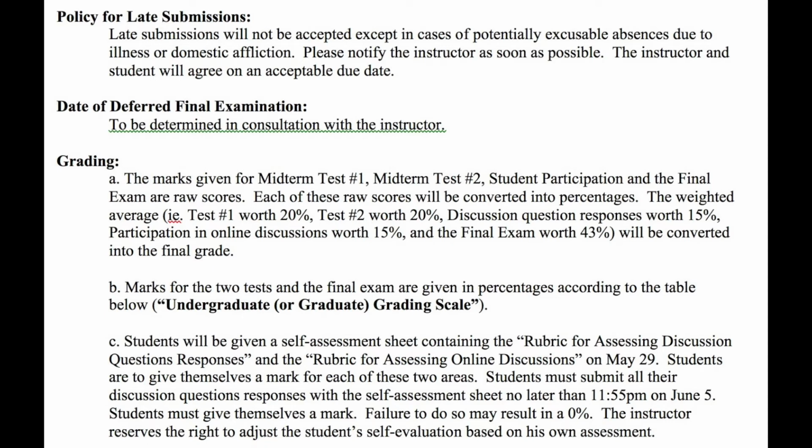Finally, students will be given a self-assessment sheet containing the rubric for assessing discussion question responses and the rubric for assessing online discussions on May the 29th. Students are to give themselves a mark for each of these 2 areas. Students must submit all the discussion question responses with the self-assessment sheet no later than 11:55 p.m. on June the 5th by email. Students must give themselves a mark. Failure to do so may result in a 0%. The instructor reserves the right to adjust the student's self-evaluation based on his own assessment.